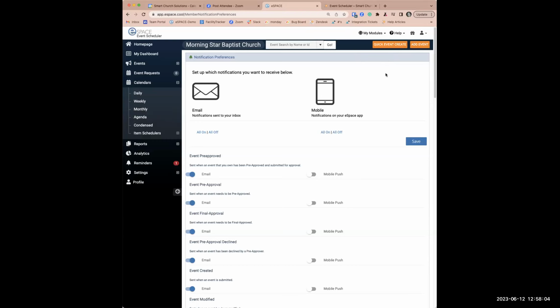And is this app just for users in eSPACE? Yes, they have to already have been added as an eSPACE user. Otherwise, they won't be able to sign in.